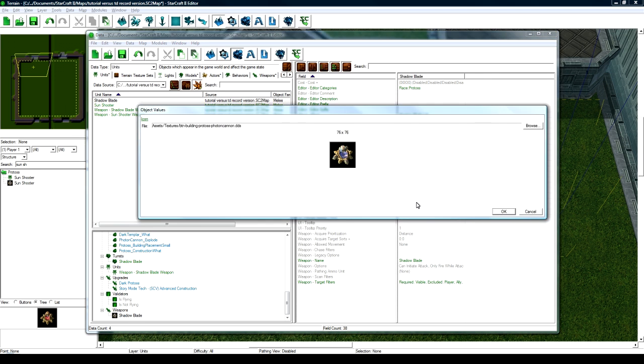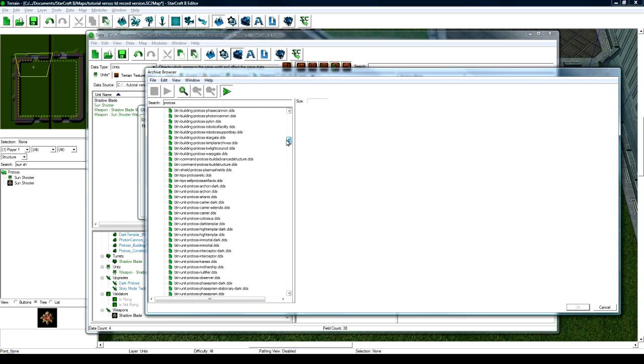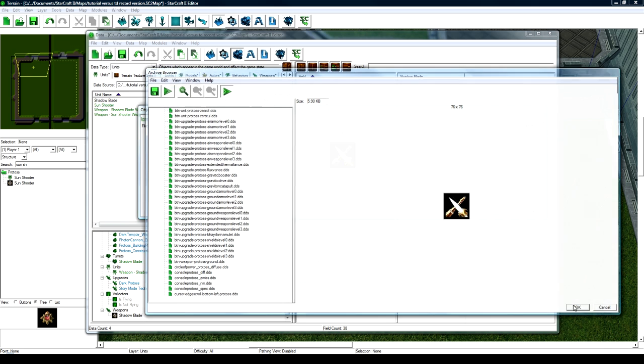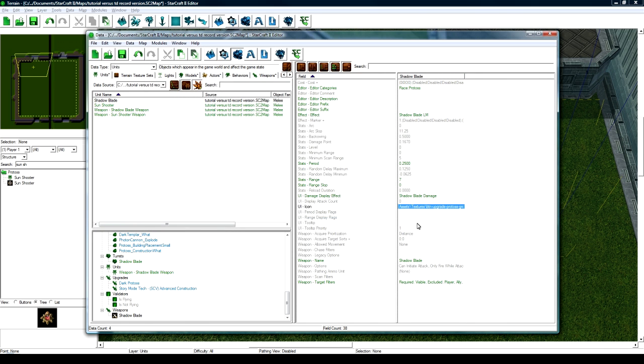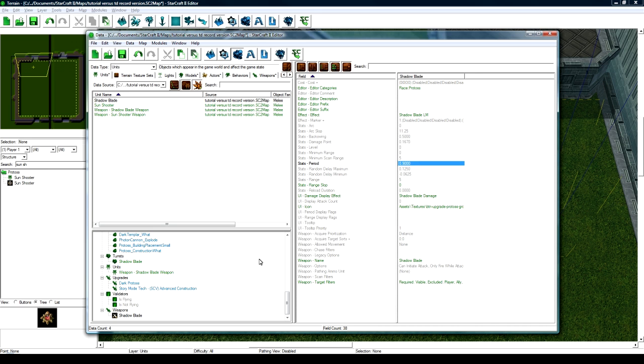The actual weapon, the data type of weapon, we need to change the icon, so I'm double-clicking here, and let's just search for Protoss, and I think we can use like the Protoss upgrade. Let's see, upgrade Protoss, ground weapons level 0. Why don't we just use this as the icon? Most of this is still good. Let's say this guy's going to have only 5 range, and he's going to be a lot slower, 0.9. But we're going to give him more damage in turn.